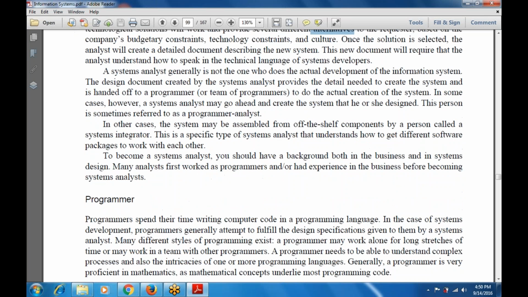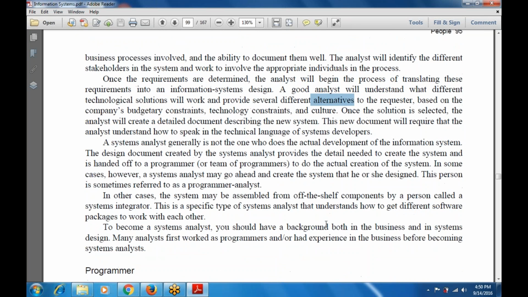Now, any doubts still here? Now let's see the next role of the system analyst. So one is requirement gathering, then translating into the design part.